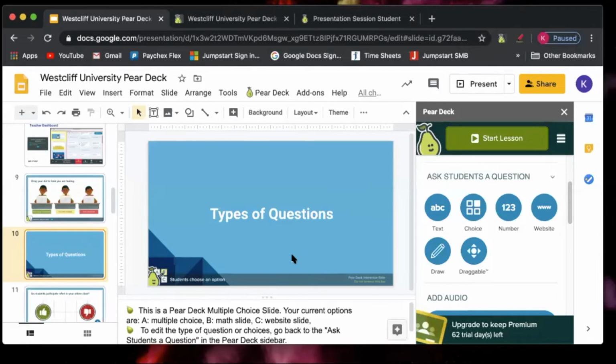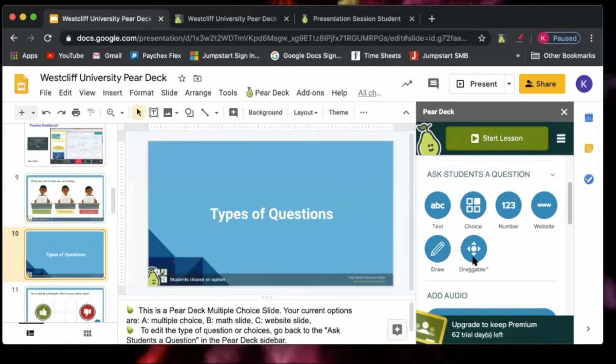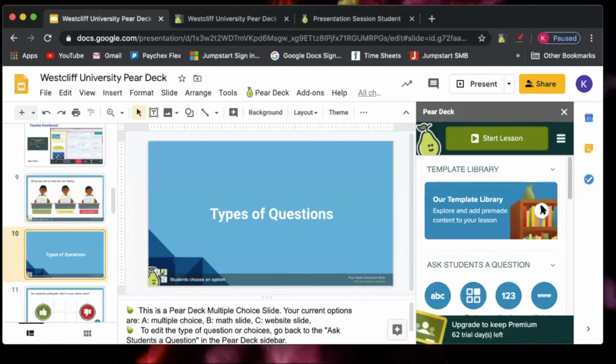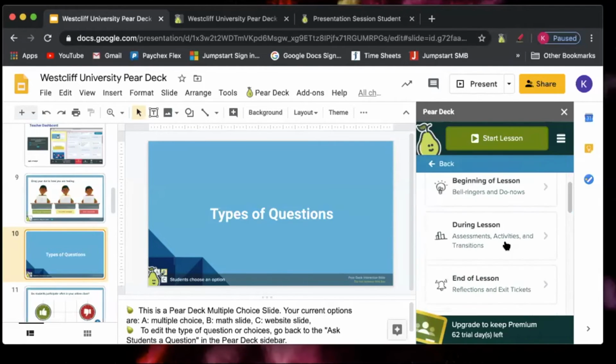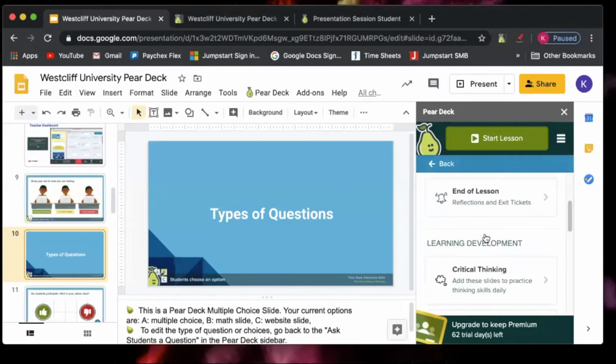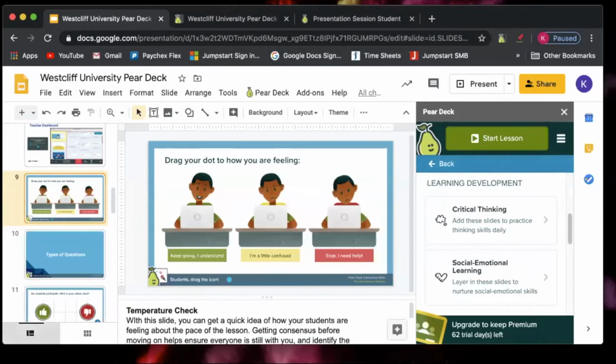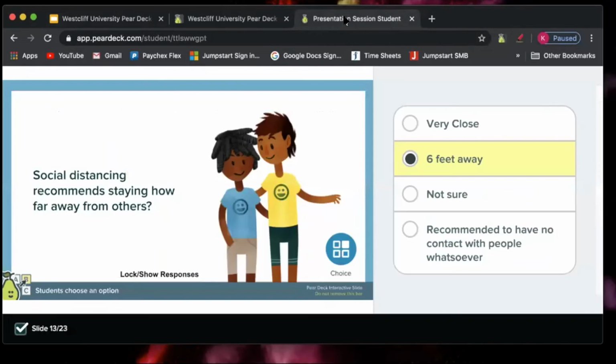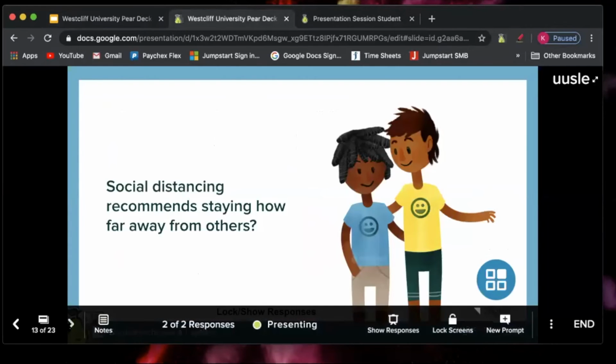So you can use any of the slides you already have made and add on these types of question options, or you can go through the browse the template library and you can select different types of questions that they already have pre-made, and you can actually edit these slides. So if I wanted to take this student out, I could do that and change the picture. But it's up to you. So let's move to the next type of question.